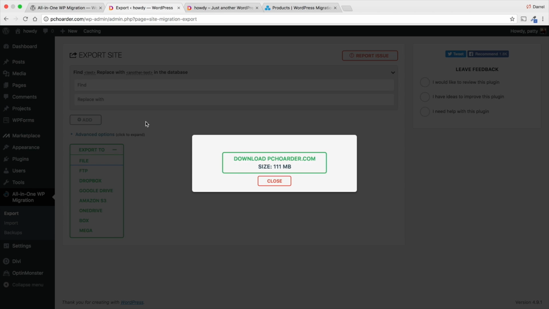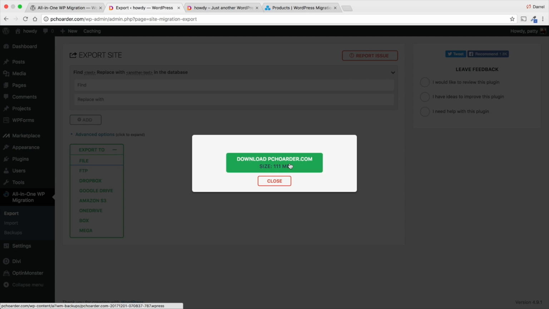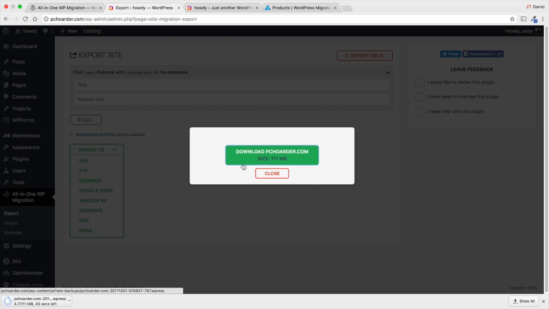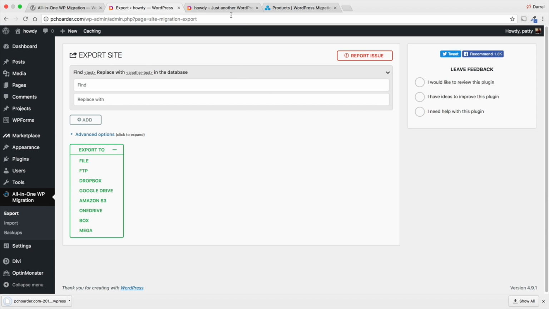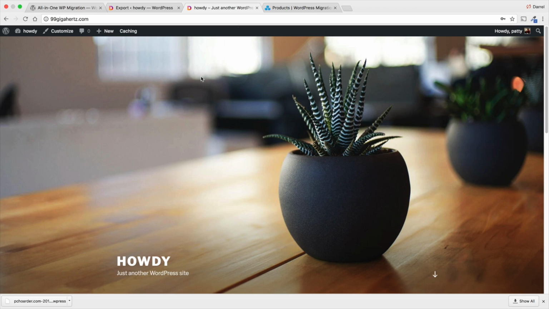All right, so my file has downloaded. Right here, I'm going to download my website. So this is my website, and this is basically a full backup of the website. I'm going to click close. So let's go over here, and now we're going to do the import option on this domain right here.